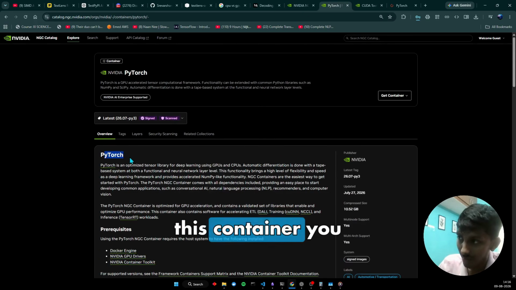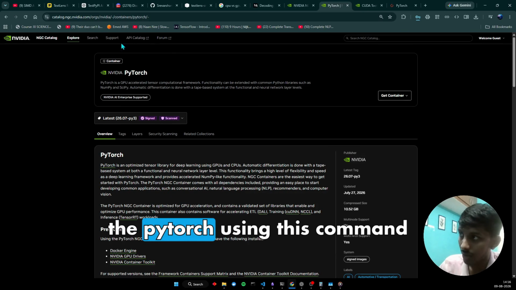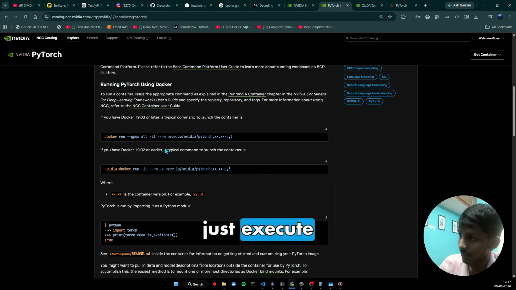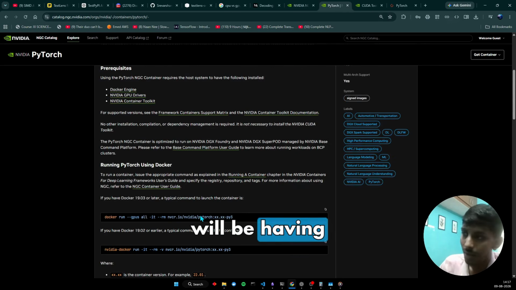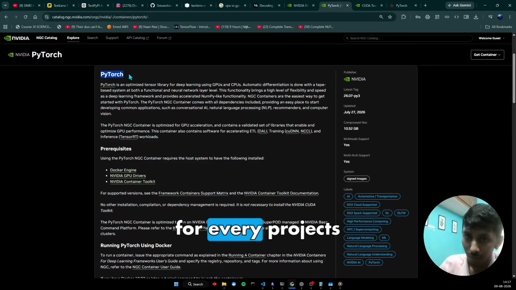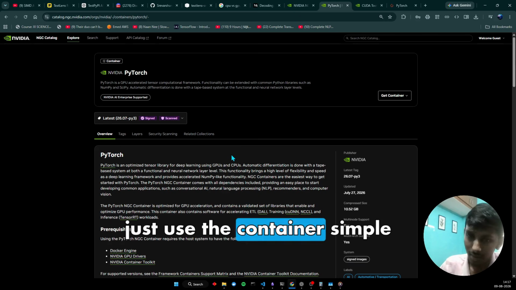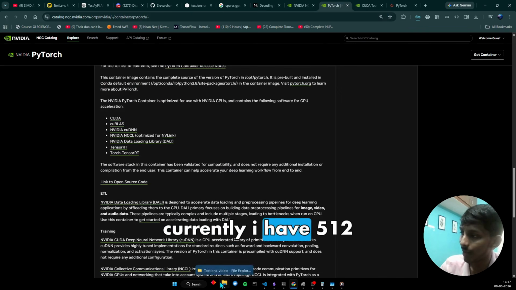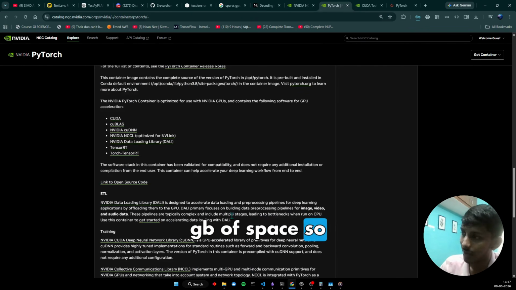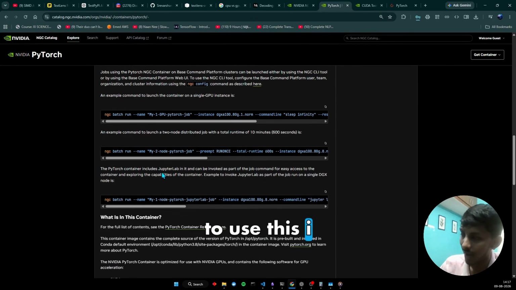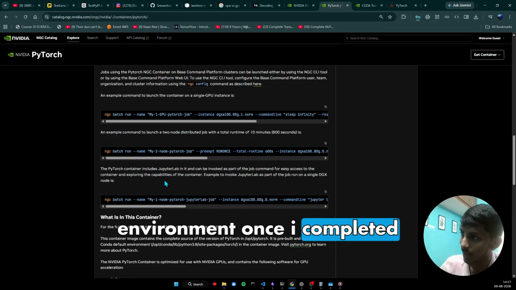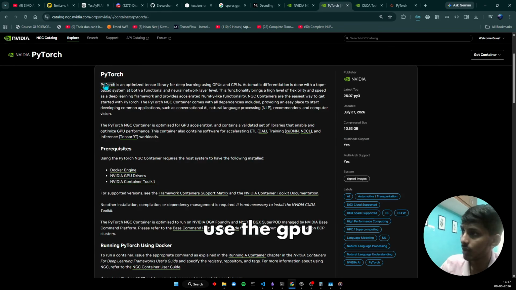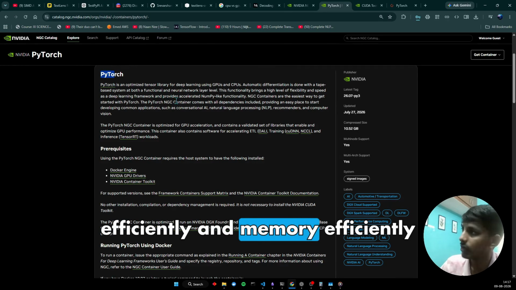Once you install this container, you don't need to install PyTorch using this command for each and every project. You just open your Docker and execute these instructions, and you will have PyTorch for every project. Whenever you need PyTorch, just use the container. Simple. So this is one thing I need to tell. Currently, I have 512 GB of space, so I don't want to use this. I will clear my environment once I complete my project. But this is a trick I want to share with you to use the GPU and memory efficiently.